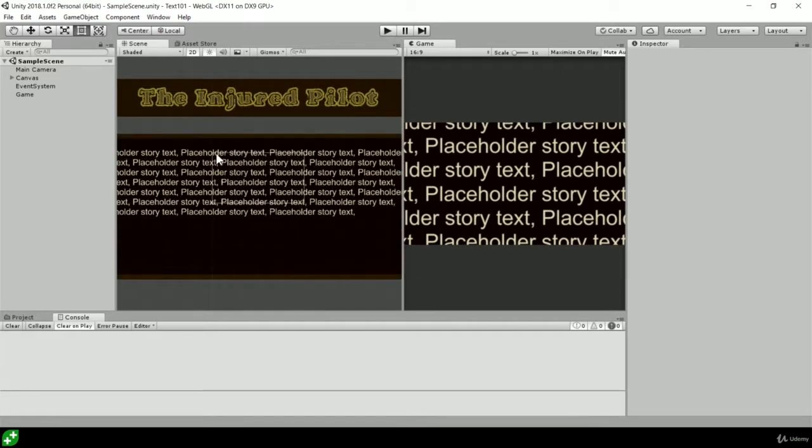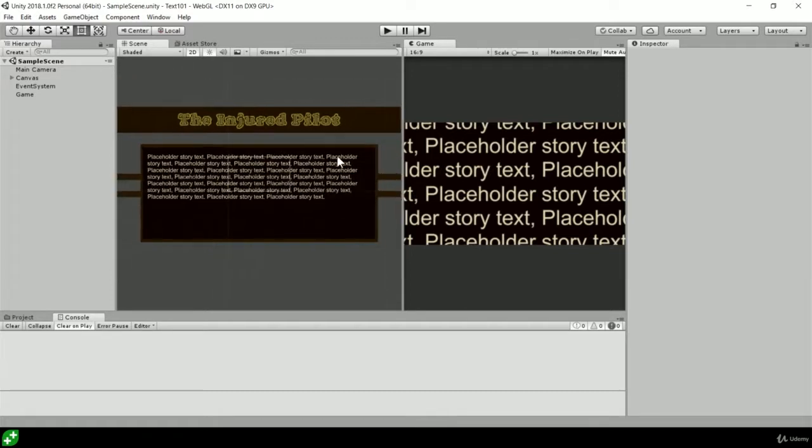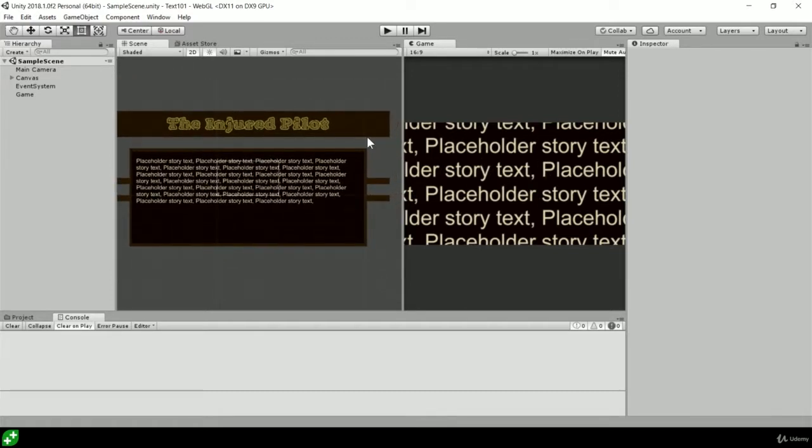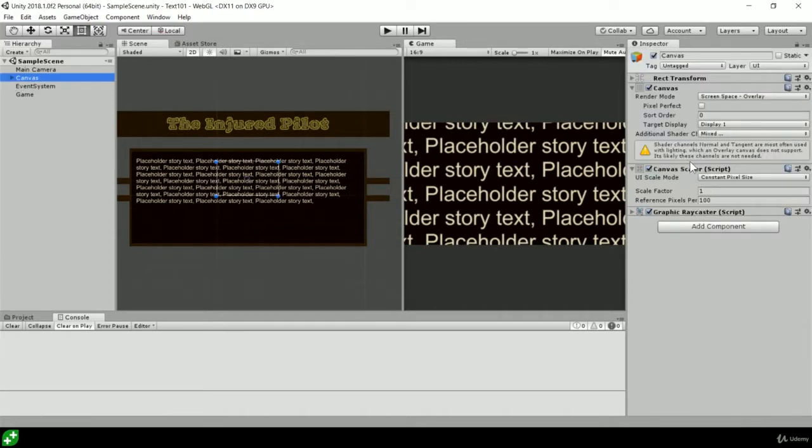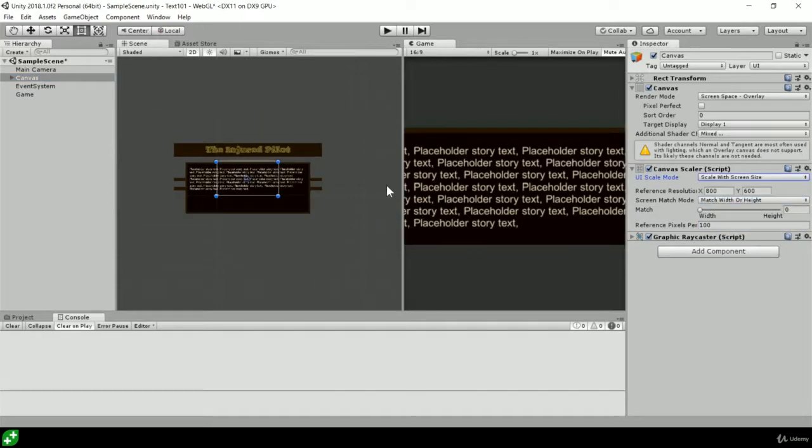You can see that our camera is now tiny. Doesn't quite make sense in the context of our game. This is what we see. Over on the left side, click on Canvas. You'll see under Canvas Scaler a couple of options. Currently we have UI Scale Mode at Constant Pixel Size. We want to click on that and change it to Scale With Screen Size.